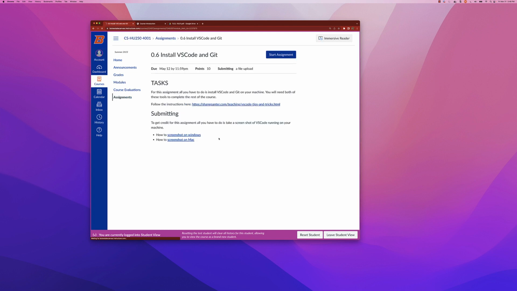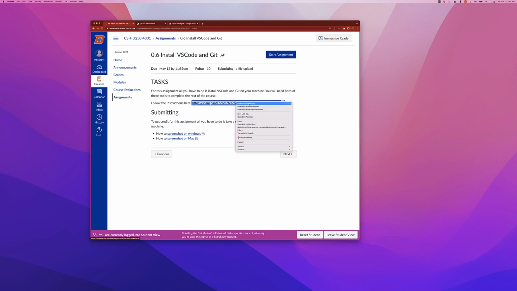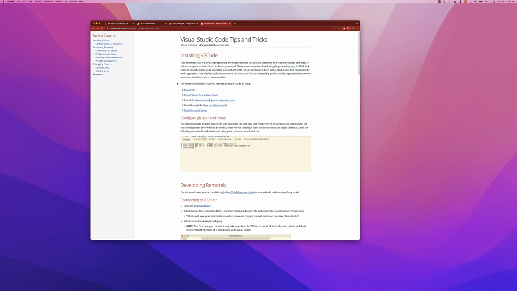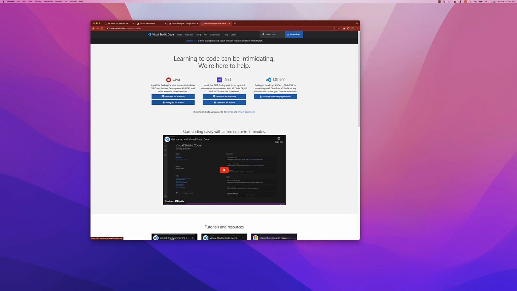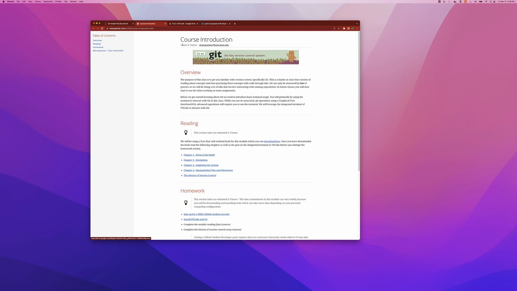To start off, I have a document here that walks you through installing VS Code, configuring everything, and installing Git. You do need to install Git and Visual Studio Code. I recommend that you install the Java version because then you can use it in other classes like 121, 221, 321. The Java version is pretty nice because it has the Java Development Kit all integrated, and it makes it easy for future courses.